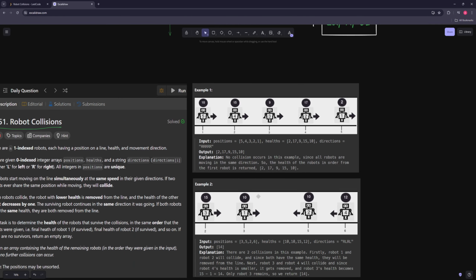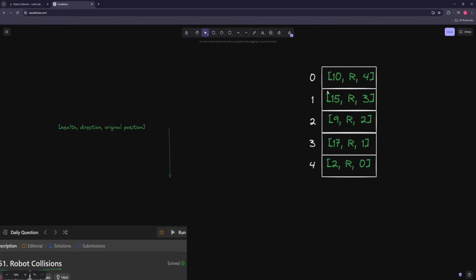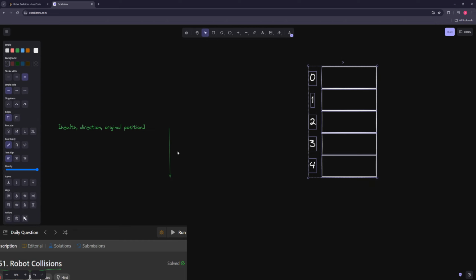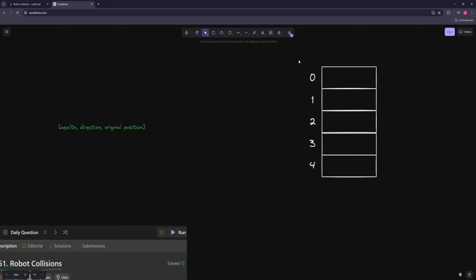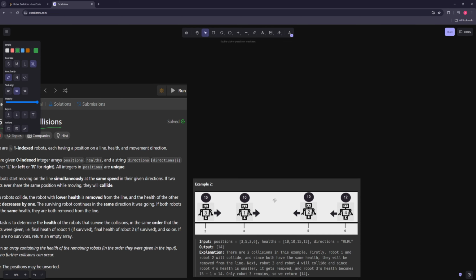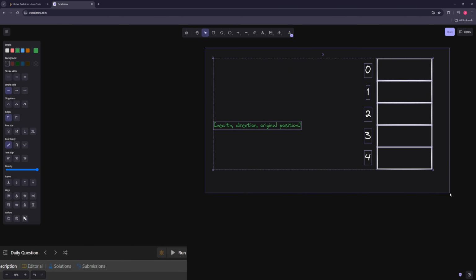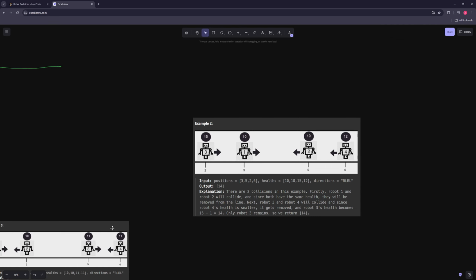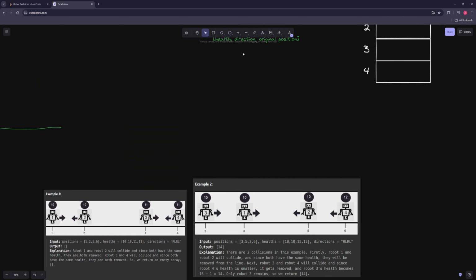So that's example 1. Let's throw out this guy, delete all these, and let's go through example 2. To speed this up, let's just sort them on position. We're not gonna include position, but we'll have the things sorted by position. Let's move all this down here. Our first thing will be, like I said, sort on position. So this position is first, and we don't care about the position, so it'll really be health, direction, and original position, which is 2.